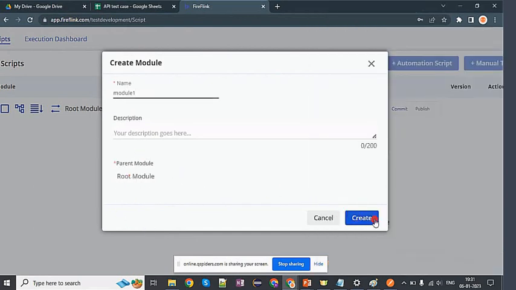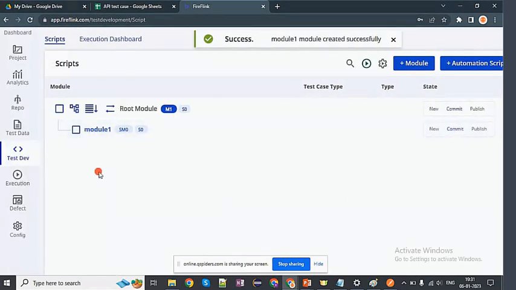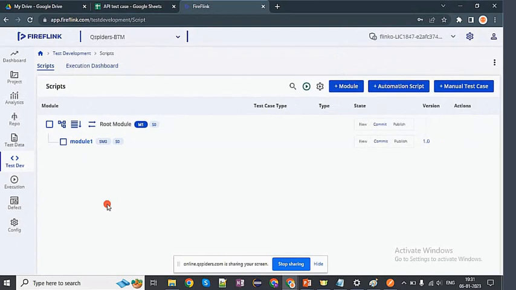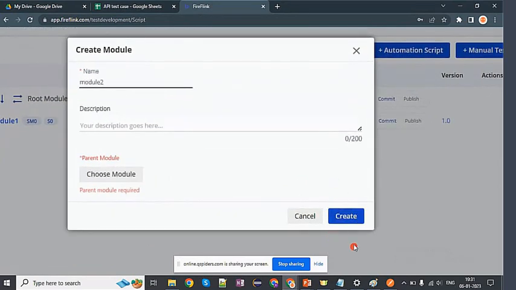Just click on create. See, when you click on create, I just added a module. One module was added here. Got it? Now suppose I want to add another module. I'll go here and click on add module again. Now I'll give it the name module 2, and click on create. But is it allowing me to create the module?